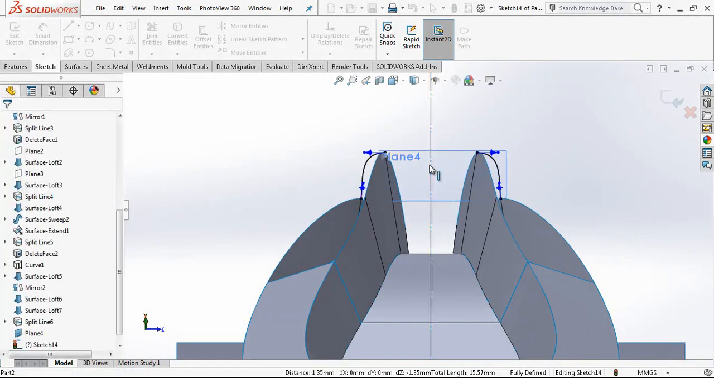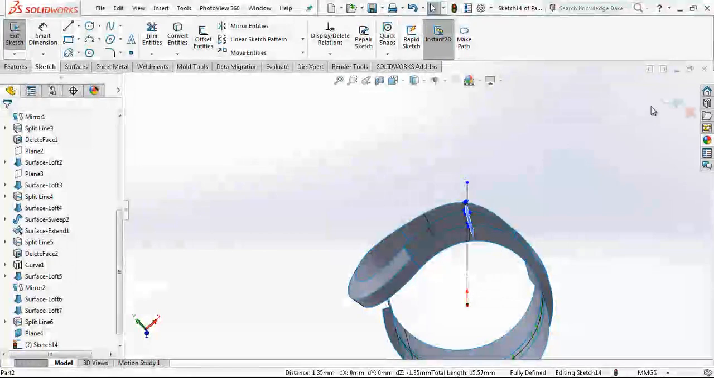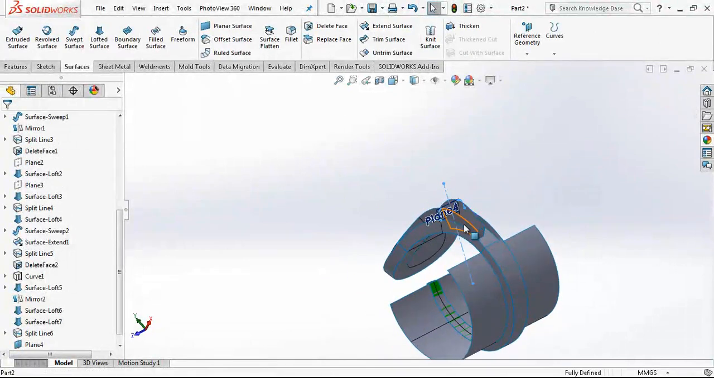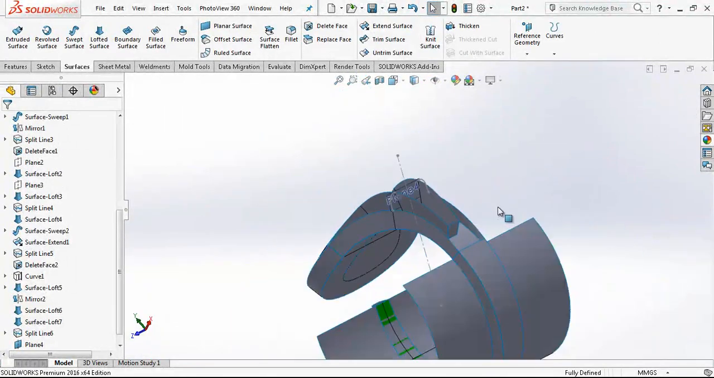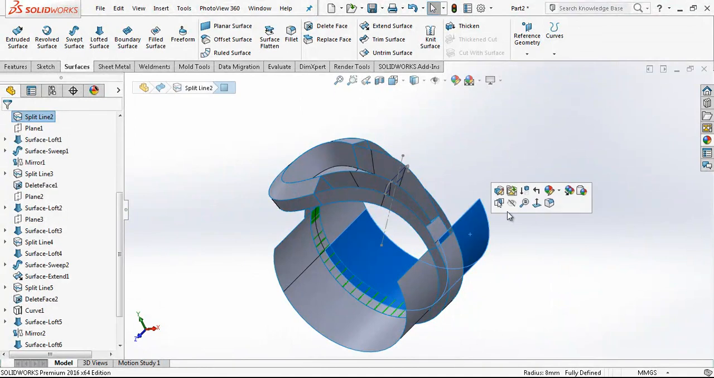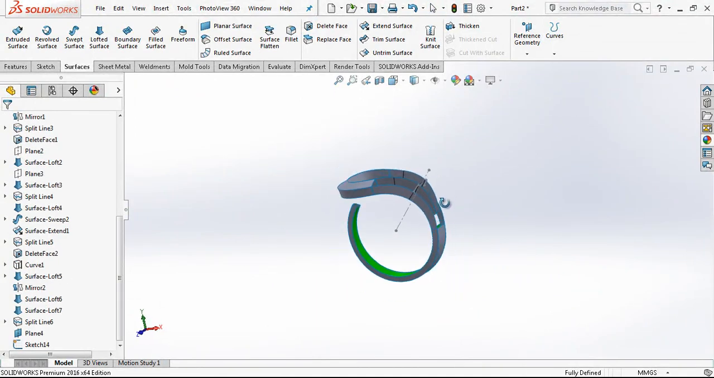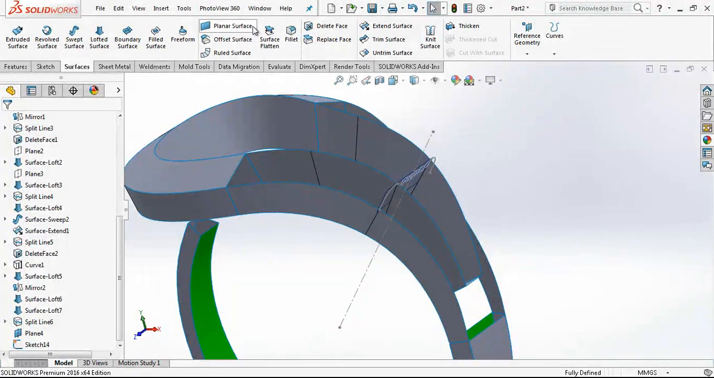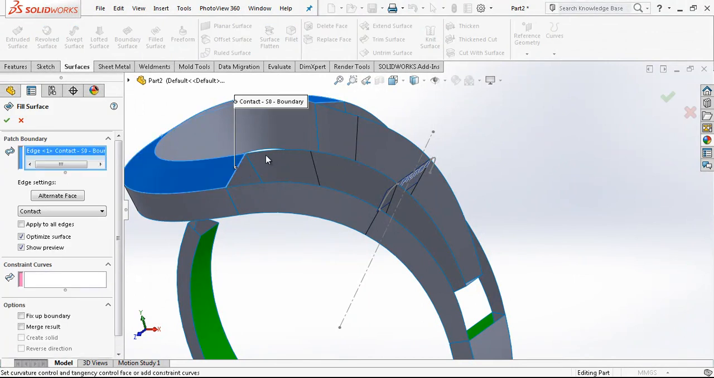I hope the video is not too long for you, but there is not an easy way to make it shorter. But we are almost done, and generally our ring is ready.